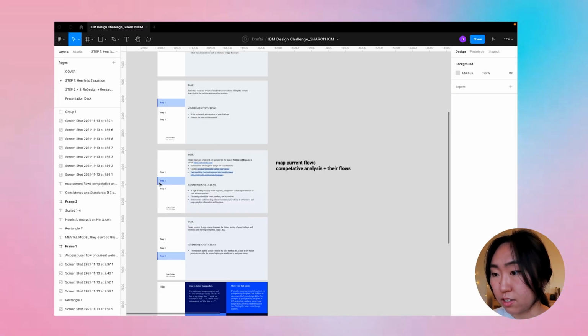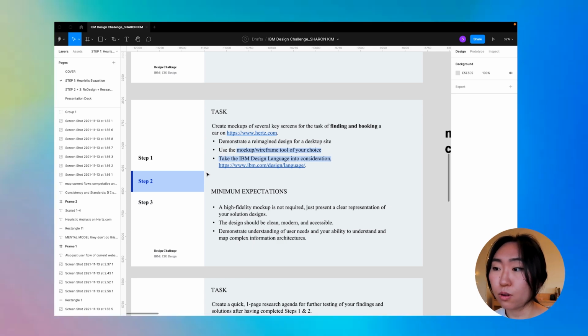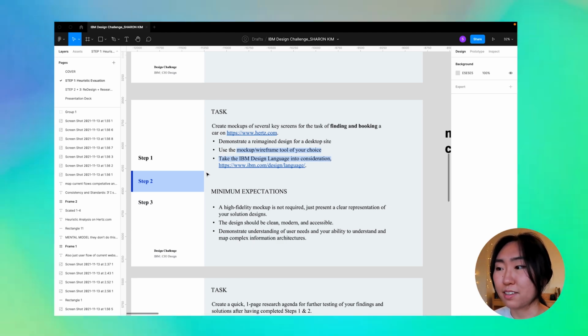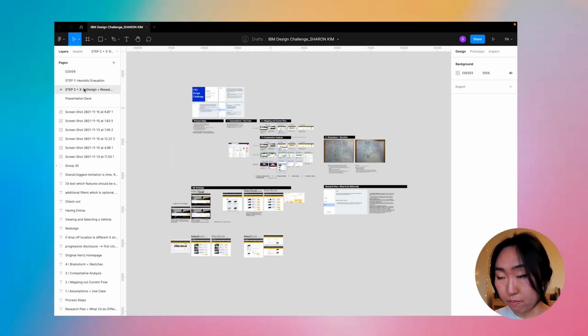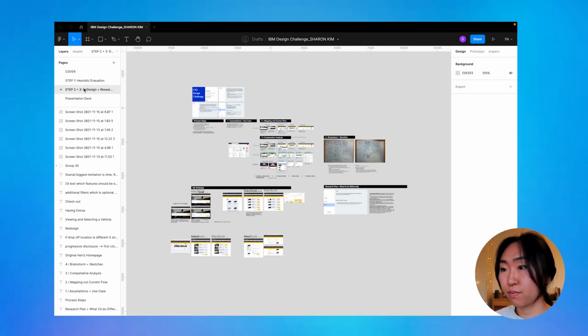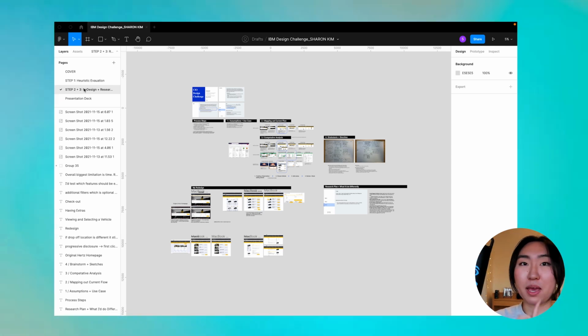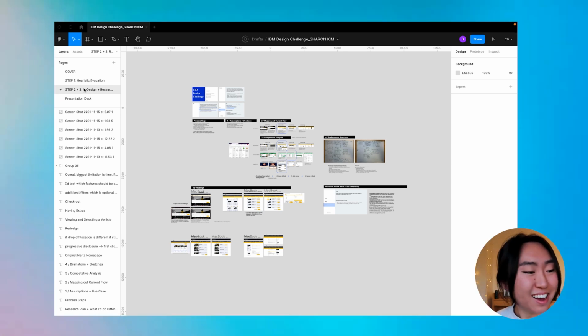So step 2, as you can see here, is now create several key screen mock-ups for the task of finding and booking a car on that website. And that's what I went on to doing on the second page. Here's my IBM water bottle, by the way.